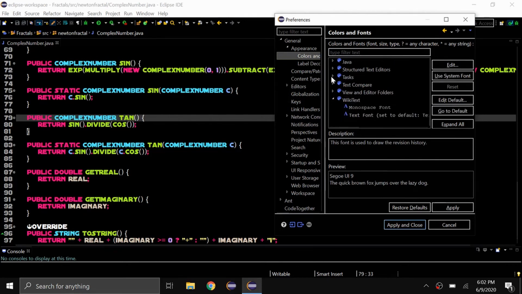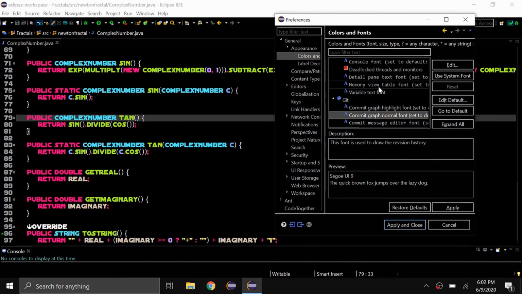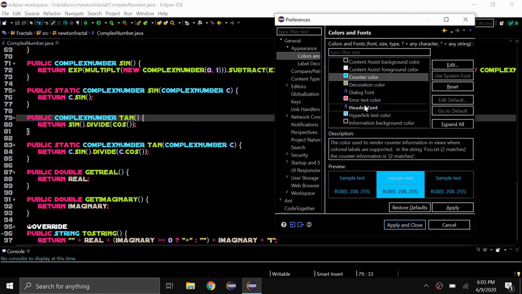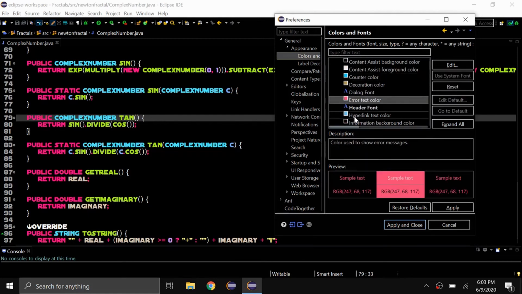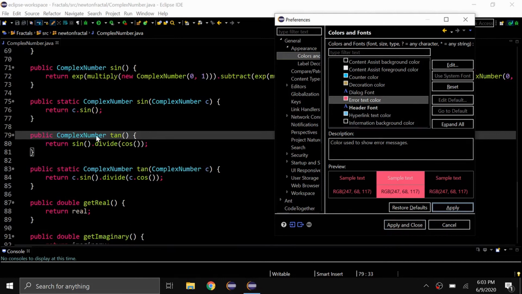You can see here there's a lot of options. So I encourage you to play around with different fonts, see what you like, and you can even change things like counter color, error text color, so there's a lot of different options. And make sure you click apply, otherwise, as you can see, it won't change until you click apply. And you can also restore defaults if you want.